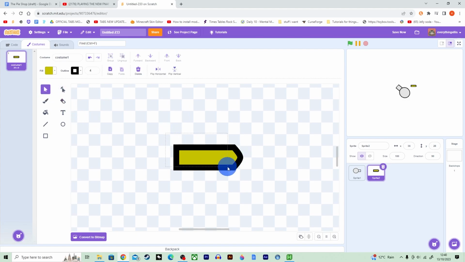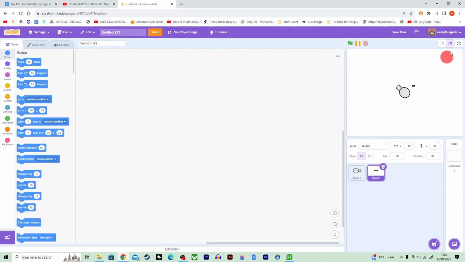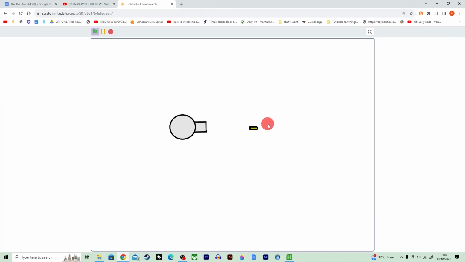Let's make this smaller by doing that. There we go. Now we have a bullet, but the bullet just floats there.